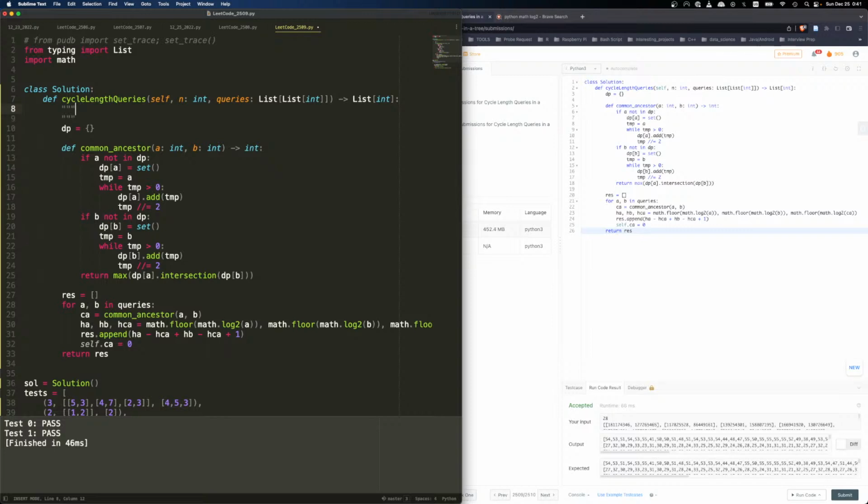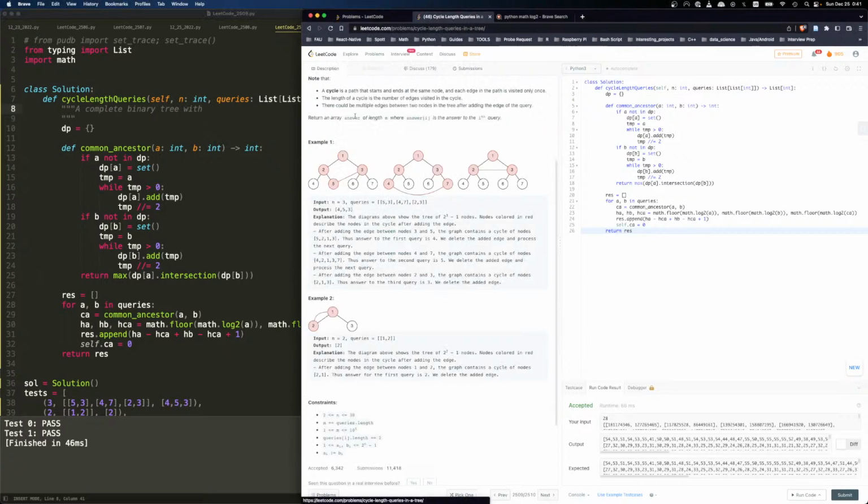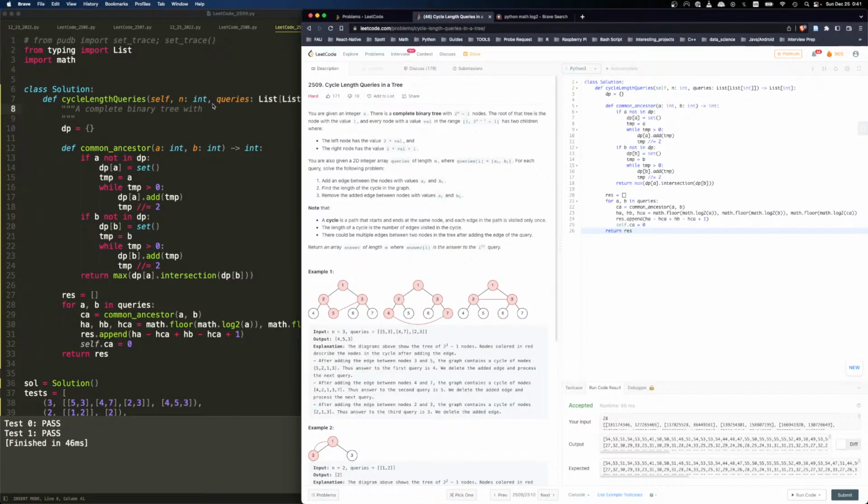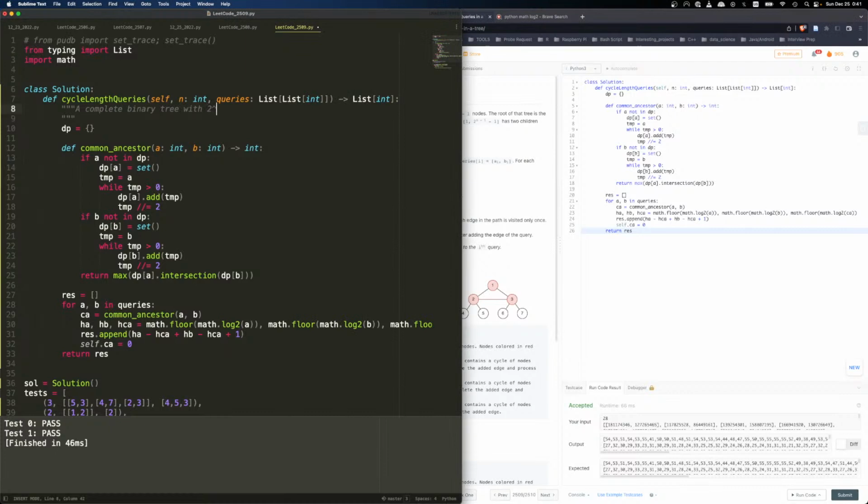So, a complete binary tree with how many nodes? 2 to the n, right? 2 to the n minus 1. With 2 to the n minus 1 nodes is a full binary tree. Actually, this doesn't really matter, okay? Yeah, it doesn't really matter, even if it's not like that.